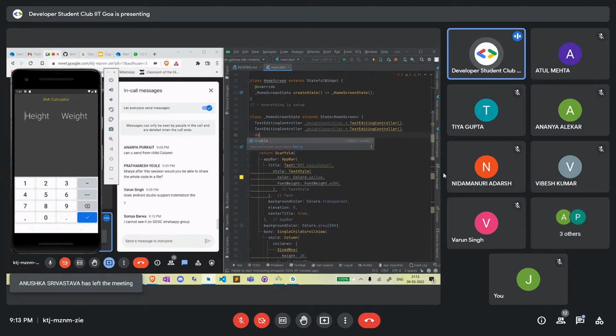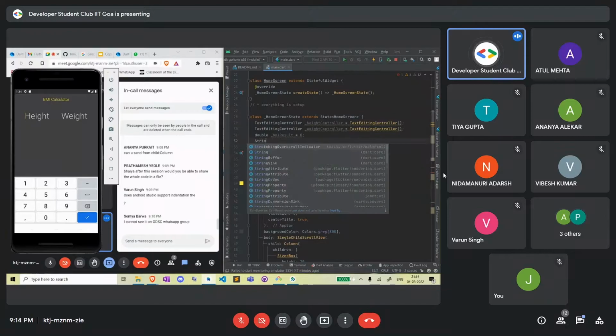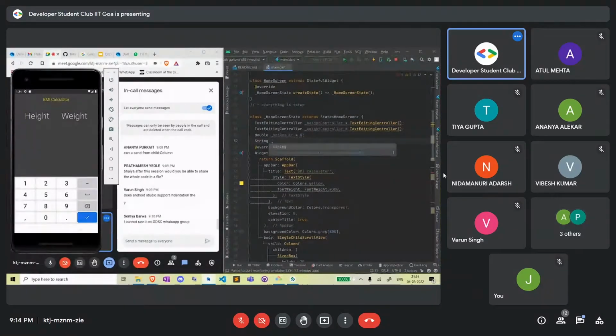I would also need two more variables, underscore BMI result, and I have to initialize them. String text result should be 0, not 0. I'm making these four variables right after the underscore home screen state.